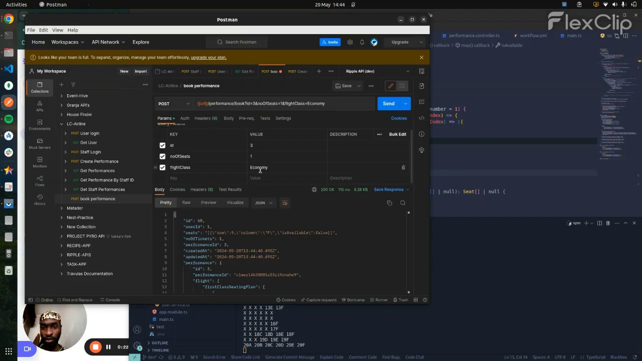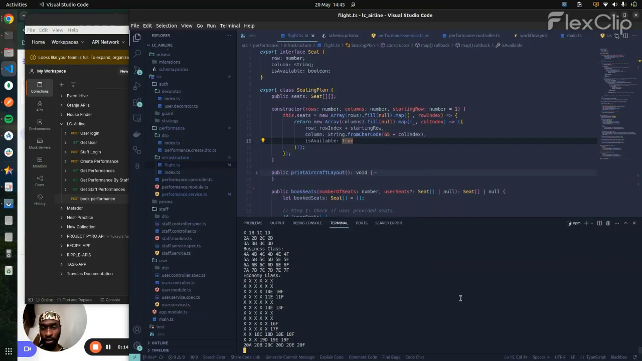And we can also change the class we want to book our seats in. So you can book from first class, and you can see you get just 1 seat because it's 1 by 1.